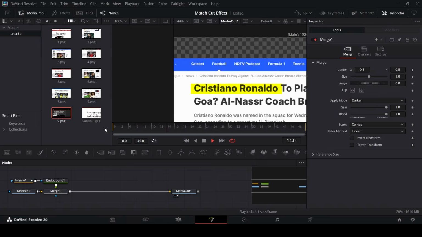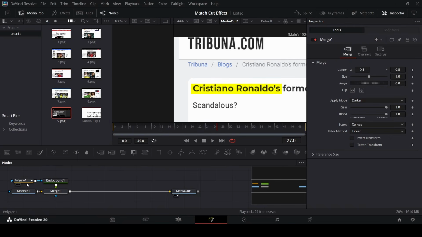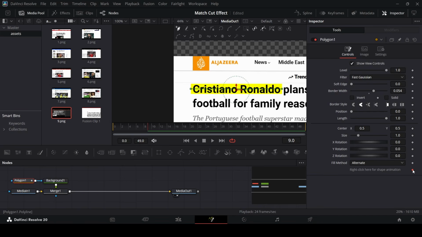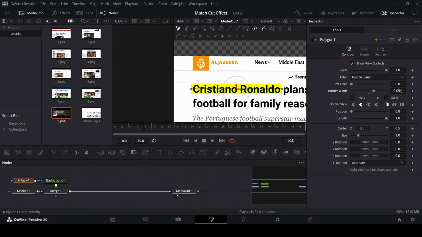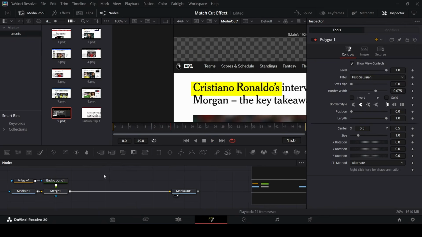So if you play this, this is how it looks. But let's go over to the polygon again, and right here you will notice that there is a keyframe. So make sure no keyframes for the shape animation are selected. And now let's go right here and increase the border width a little bit. All right, so this looks good.